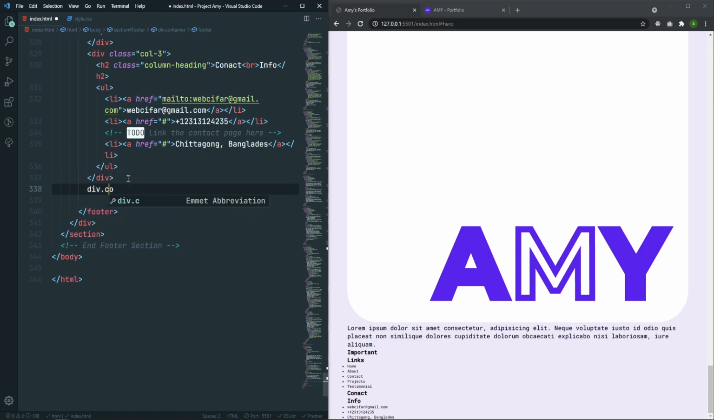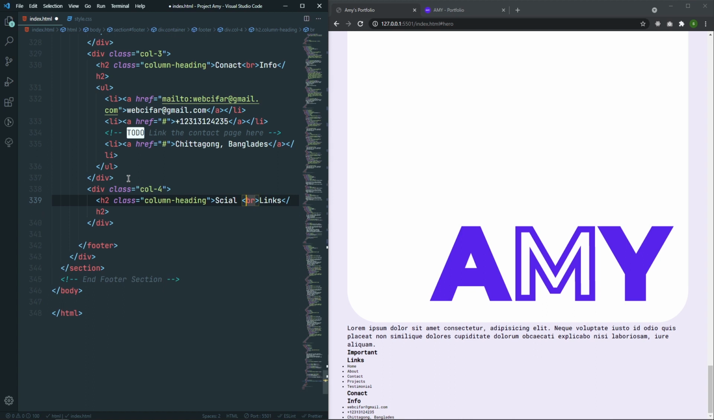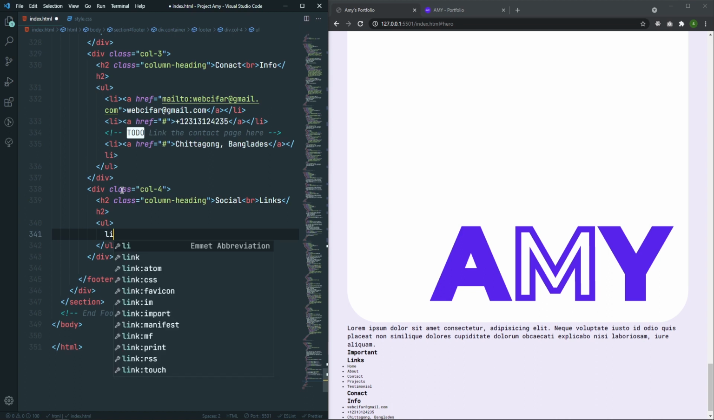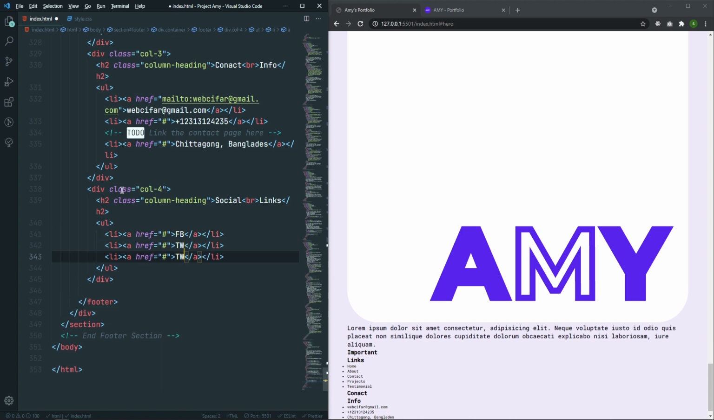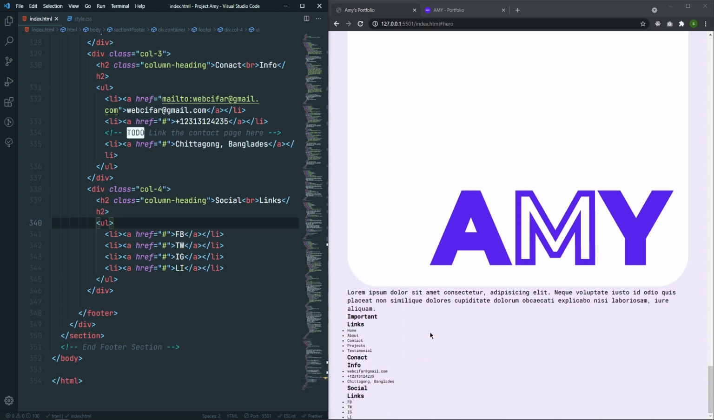So div with a class of column 4, and here let's say h2 with a class of column heading, and here let's say social, and after the social we need to break it, and let's say links. And after that, let's also create our ul here, and inside that we'll have our li, and in each of our li we'll have an anchor tag, and let's say FB for Facebook, TW for Twitter, IG for Instagram, and finally LI for LinkedIn. So these are for our social links, and it's looking good. Now we need to style it.